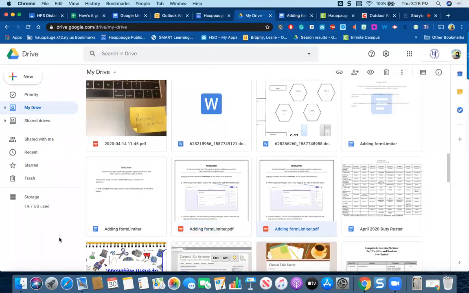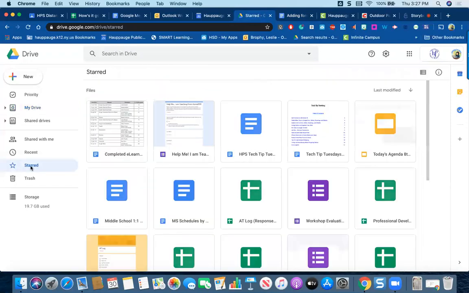Leslie, we have a question. What did the star represent? The star just puts it, if you look over here to the left, see it's starred. It just puts it in an area that you can easily access.